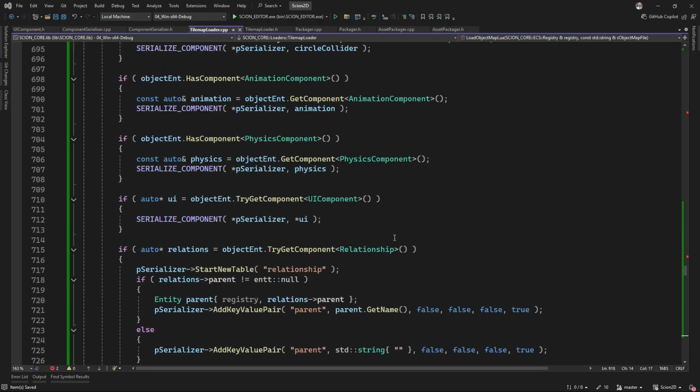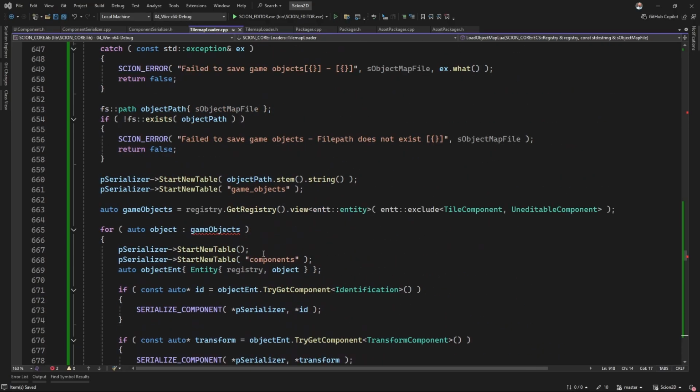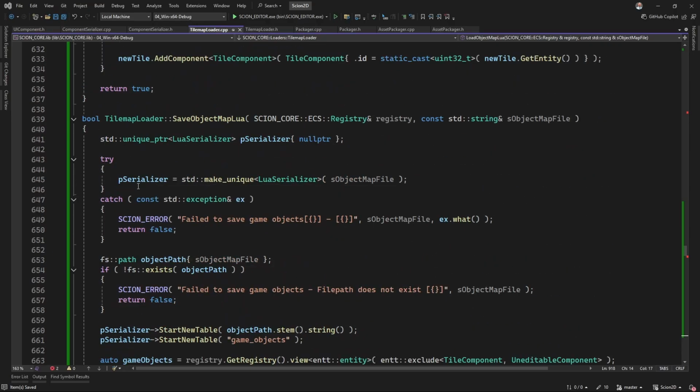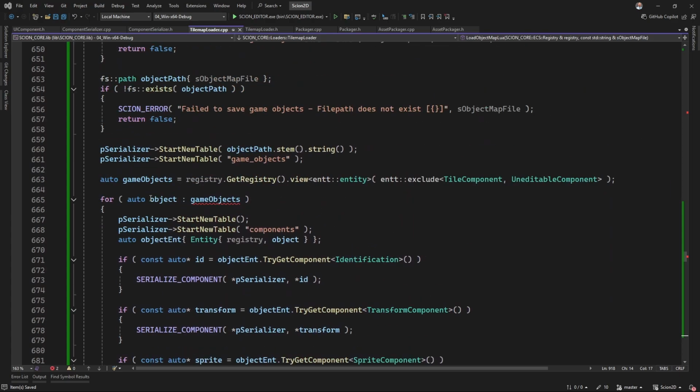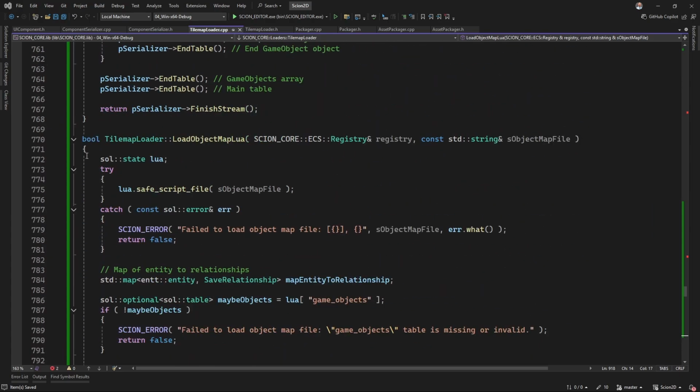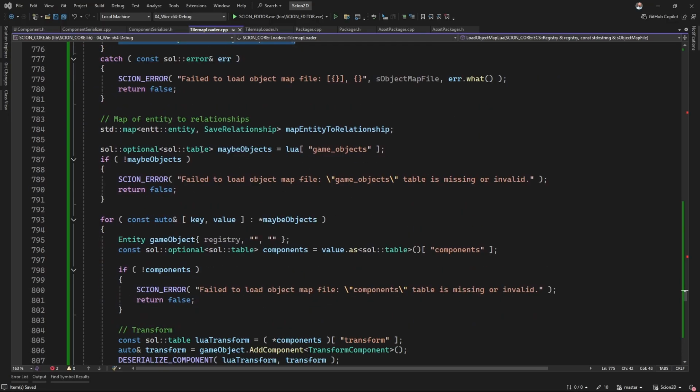Now, the reason why this one's bigger is because we're dealing with relationships, because game objects can have relationships, tiles can't. So where is that? Sorry, it went too far. Right here. So it's the same idea. So we have our Lua state, so we can load the Lua script, and we're rolling through it, and we're making sure this is just a map of entity to relationships because each one has to have a tag.